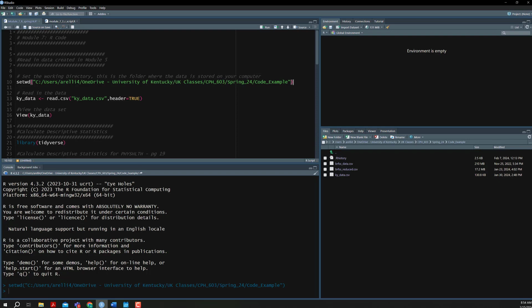So next we're going to read in the data set. Again, I'm going to be reading in the Kentucky data set. So this line of code is very similar to what we've seen before. I'm going to be using the read.csv function. And you'll notice that I have the name of the CSV file that I created here in between the quotation marks. And I'm going to name this the Kentucky data.